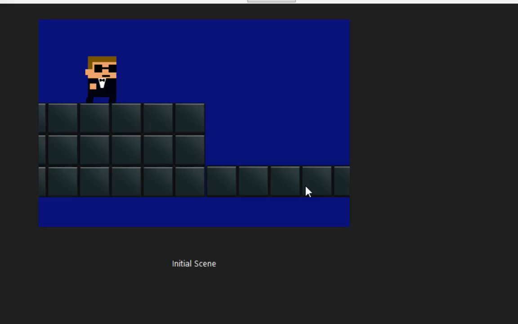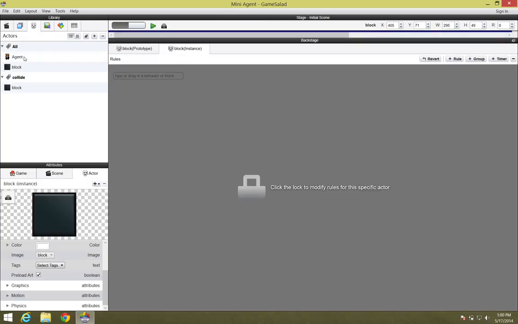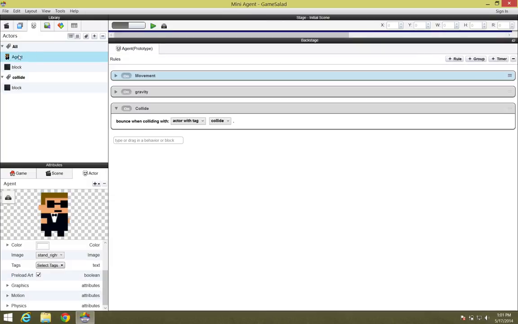Now, this might be very interesting to you, and that might be exactly what you want your game to do. But in this game and this tutorial, we're not going to have our agent walk up and down walls. So to change this, we just need to make sure that our agent has a fixed rotation. And again, we find this in the Physics tab. So we'll just go ahead and back up. We'll make sure that our agent is selected here in the Actor tab.